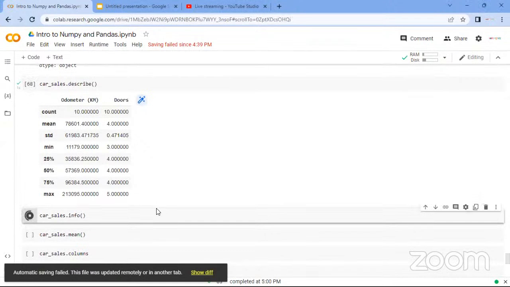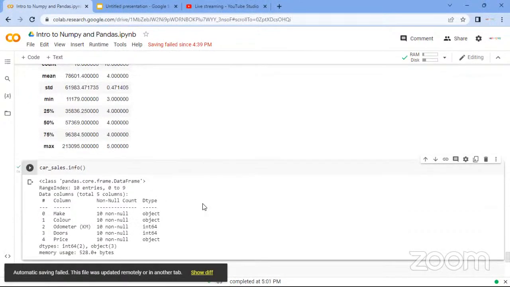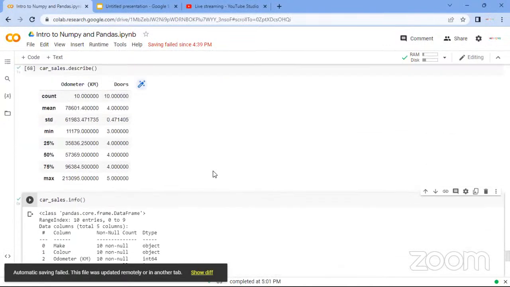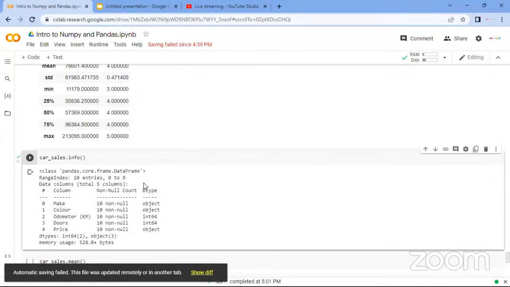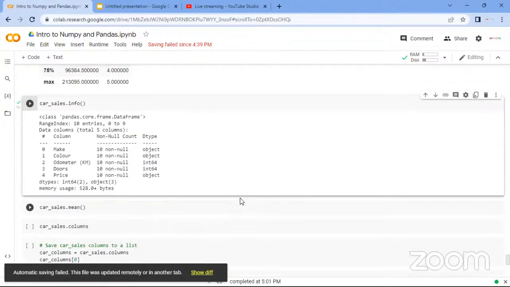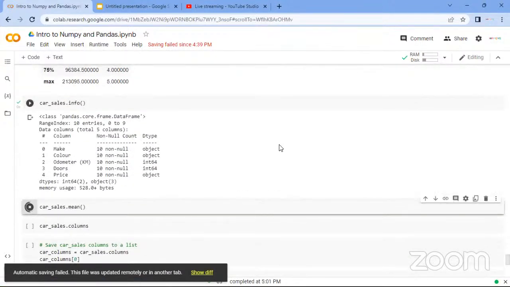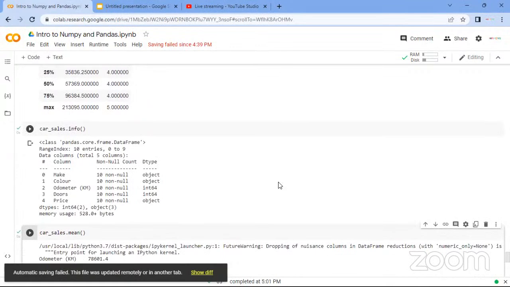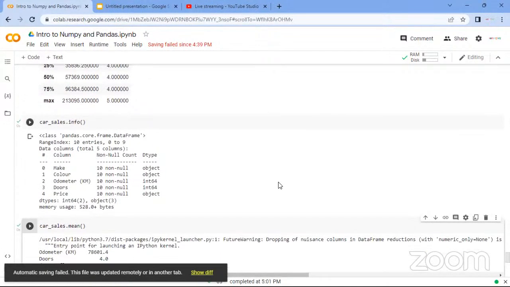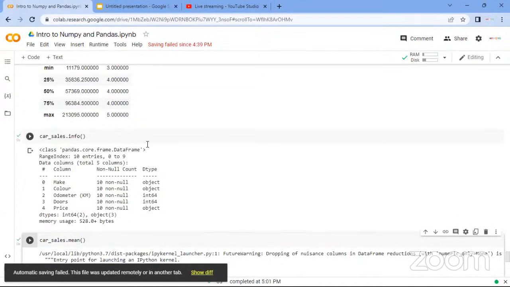Then I want to get the info of my data. It's doing something like the data types, showing me everything about it: the number of entries from 0 to 9, the columns, the data types, integer and objects, memory usage, and so forth. Then we have the methods to get the mean. What I did before for that matrix data frame, I'm now working on with a real-life data frame. If you call mean on a data frame, it will only work for numerical data.